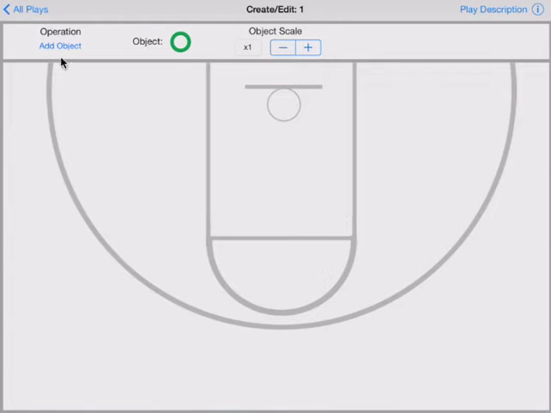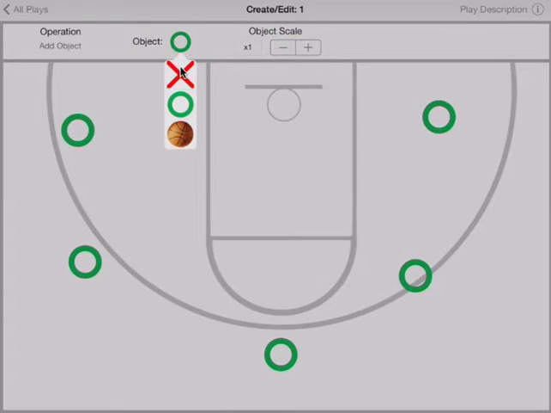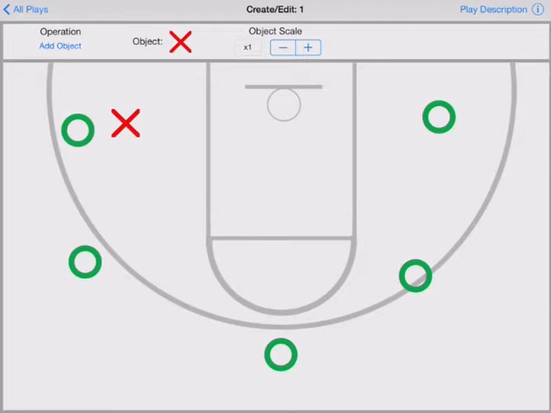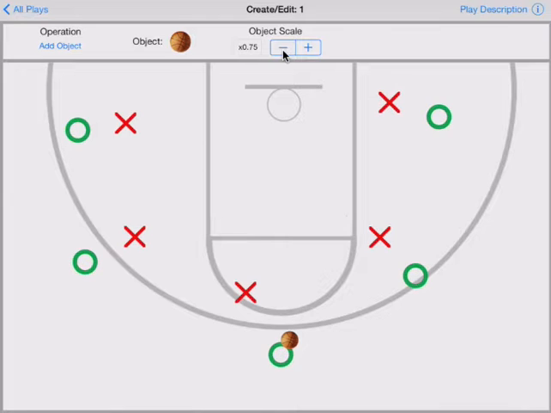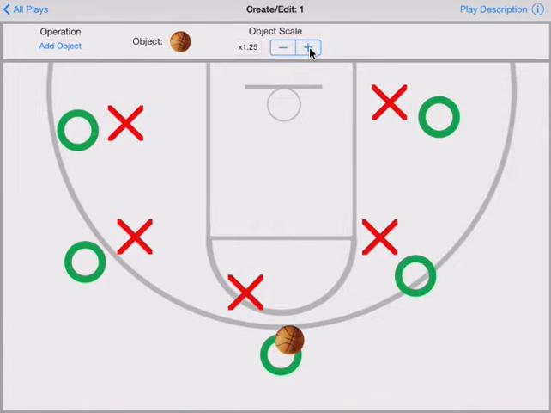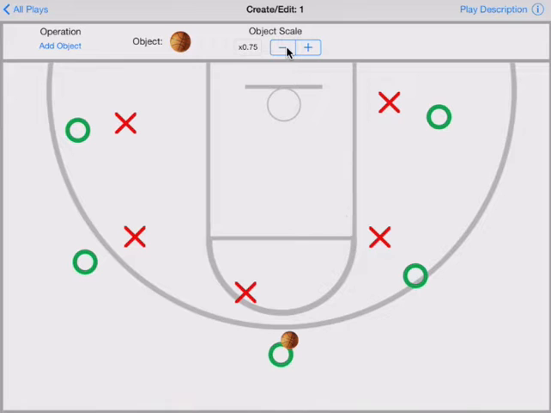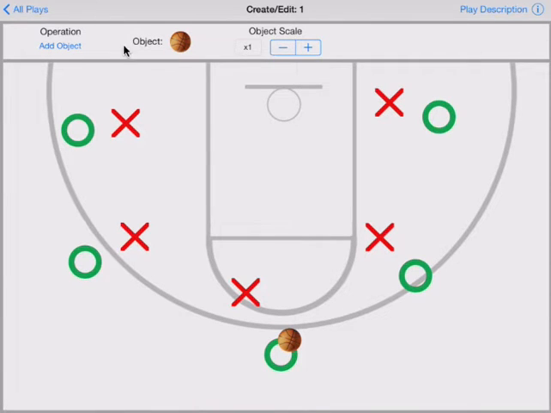All right, the operation that is currently selected is add operation, and that object is an offensive player. So wherever I tap the screen now, it's going to drop an offensive player. I can change to a defensive player. Again, tap the screen. I can change the object to the ball itself and tap the screen where I want the ball. I can change the scale of those objects using the stepper. So if I want to make them larger or smaller, whatever my preference is, I'll just set it at 1.